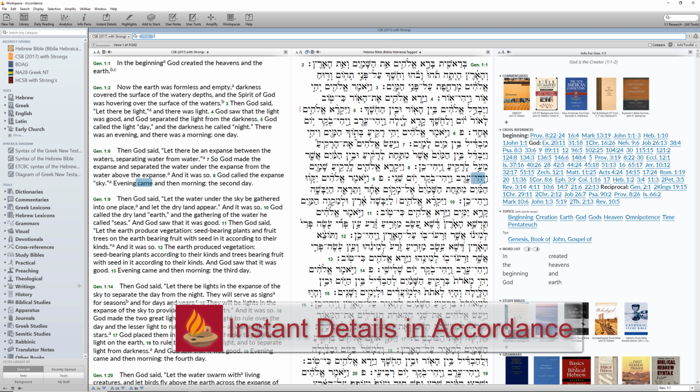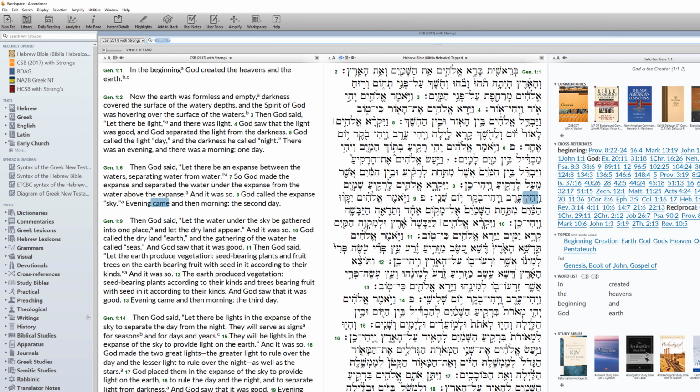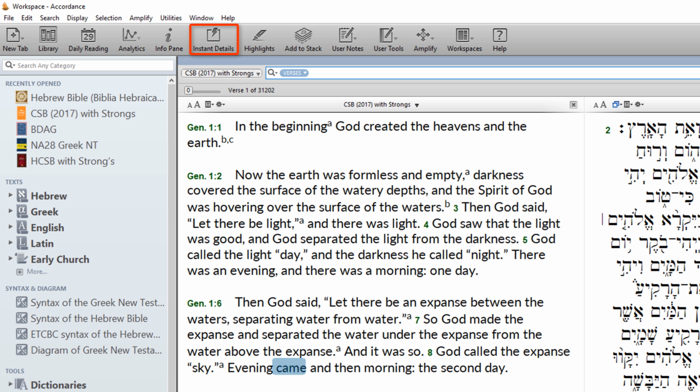The Instant Details panel shows instant information about words, hypertext links, and other elements you hover over with your mouse. To open the Instant Details panel, click the Instant Details icon on the Workspace toolbar.